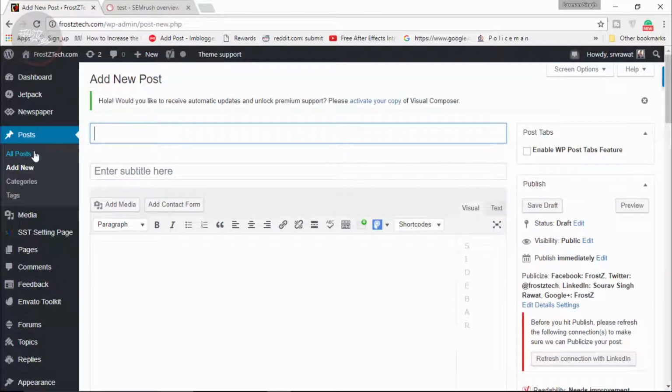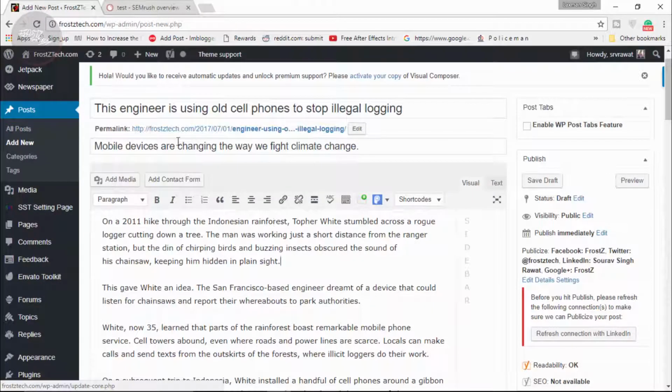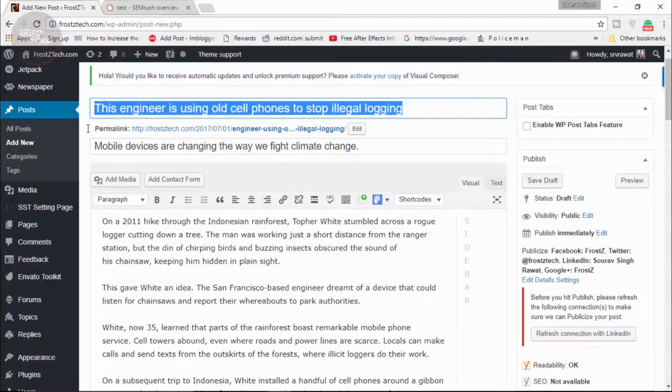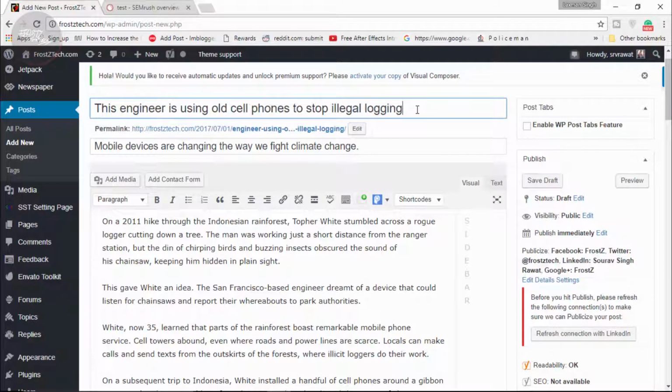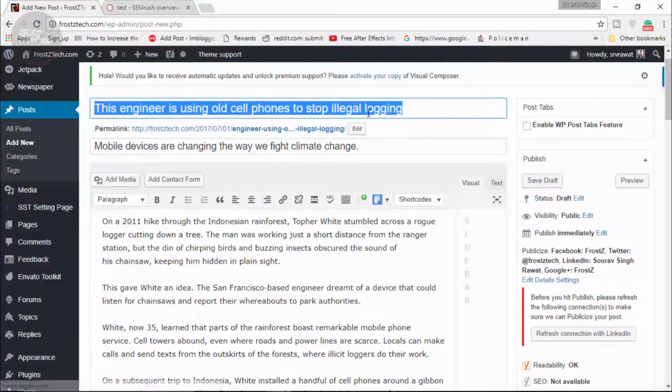Okay, so I'm going to show something really measurable, so I'm going to type up an article here. I got an article from somewhere, and it's about an engineer using an old cell phone to stop illegal logging. So this is the title. They'll probably provide it up there. Now if we type in the whole thing, it won't work like that.